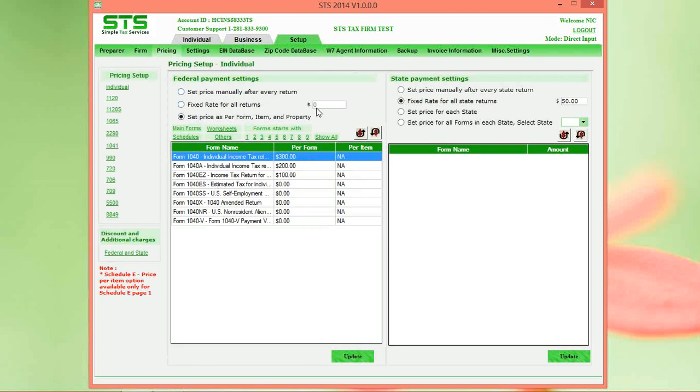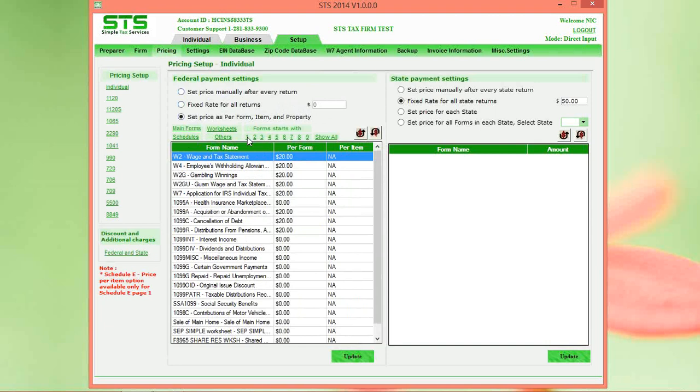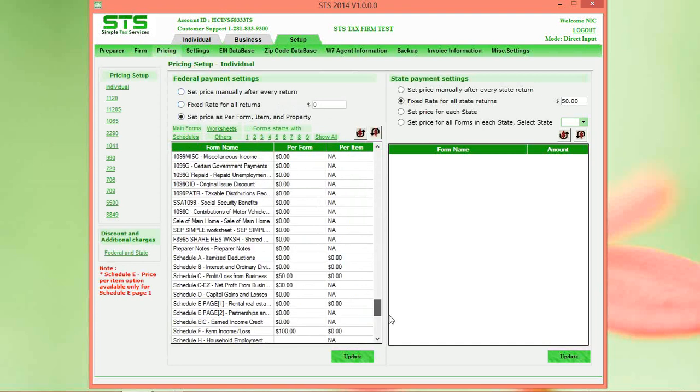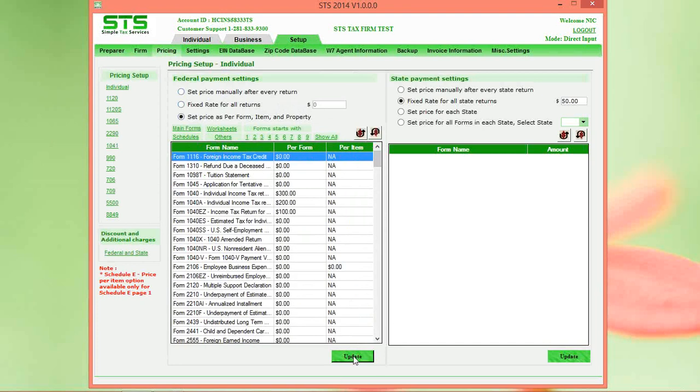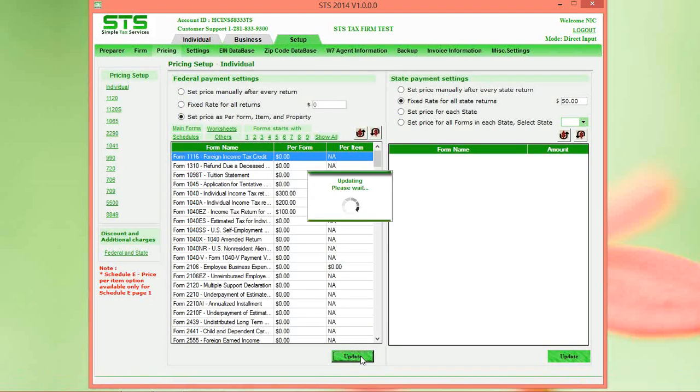The next one we have is fixed rate for all returns. So if you want to charge a flat $200, $300, you can simply click on that and mark that in there. Of course, we have our typical billing setup where you can price it by form, item, and property. So here's our main forms, our worksheets themselves, any schedules, and all the other information here is forms starting with anything with 3, 5, and so forth. You can also do a show all where it just gives you every form and everything you can charge for. Once you make your changes for both your federal and your state, click the update button here at the bottom.